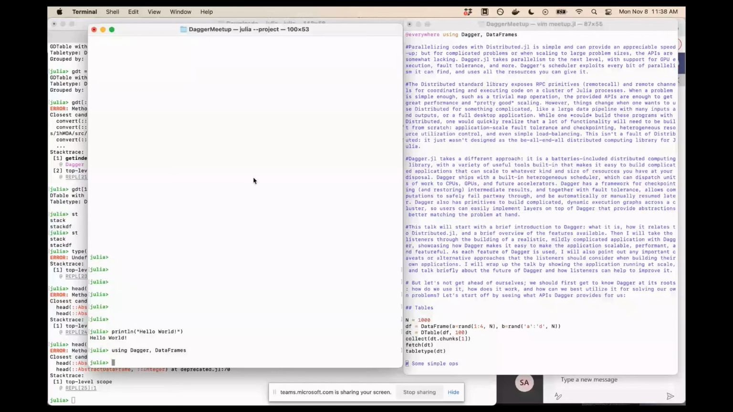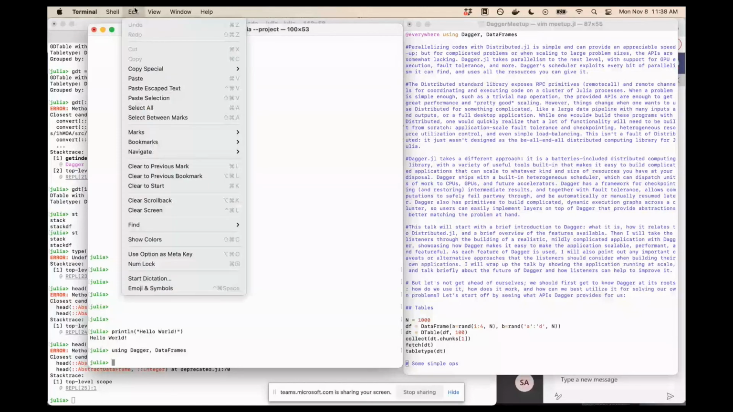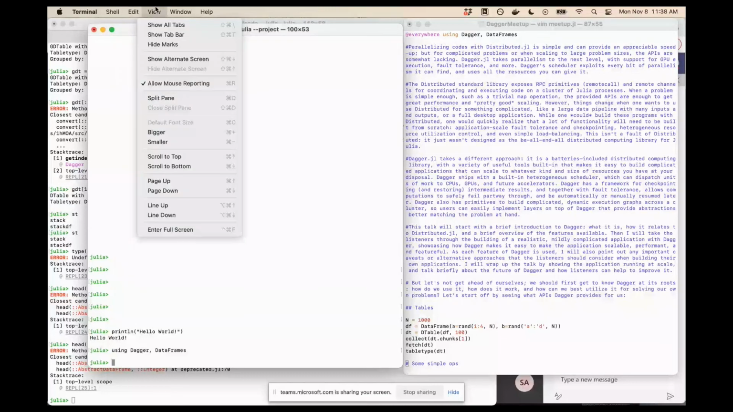Julian, a little request. Could you increase the font size of your terminal? Yes, absolutely. Let me see if I can figure out how to do this.